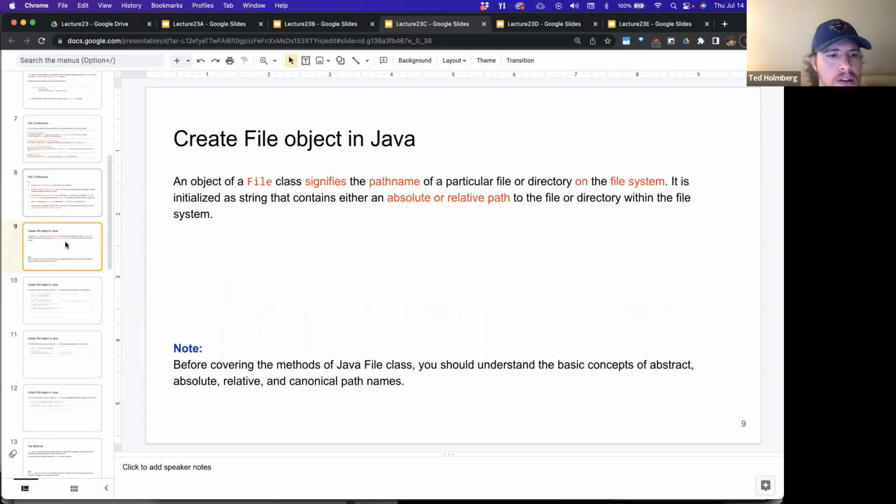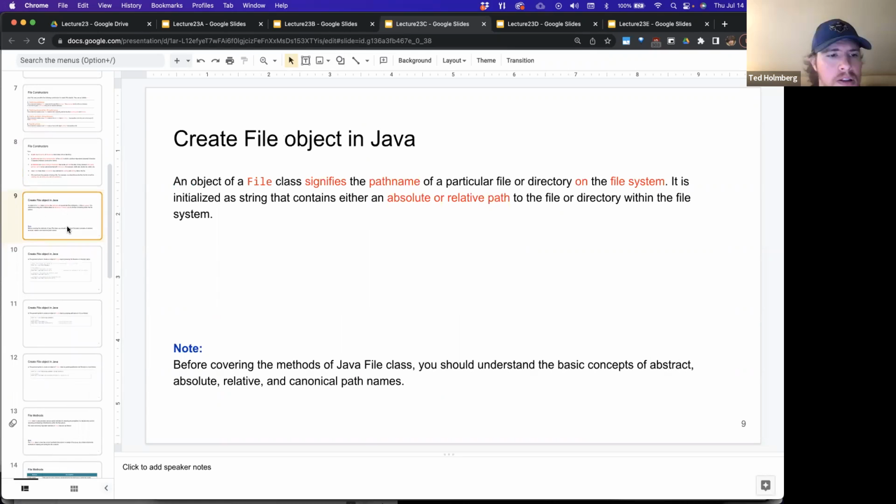Okay, so if we want to create a file object in Java, an object of a file class signifies the path name of a particular file or directory on the file system. It is initialized as a string that contains either an absolute or relative path. I'm sure we've probably covered this. I've been using relative paths. The absolute path starts at the root directory and defines the path from root to the file name.